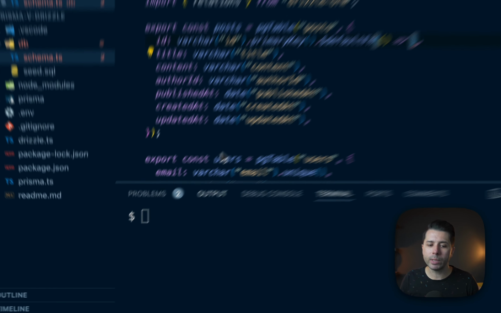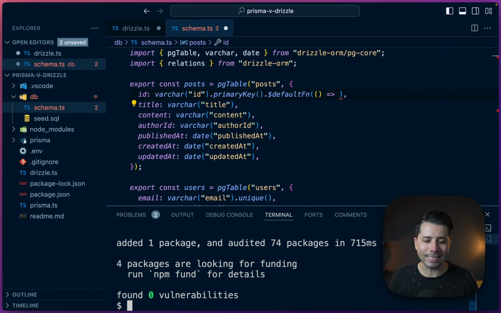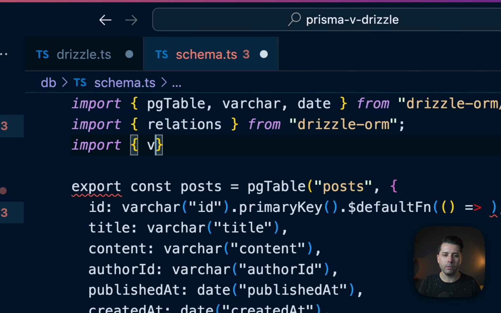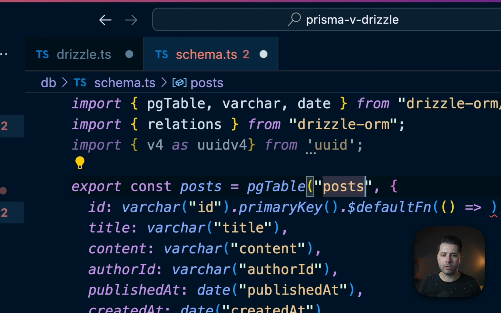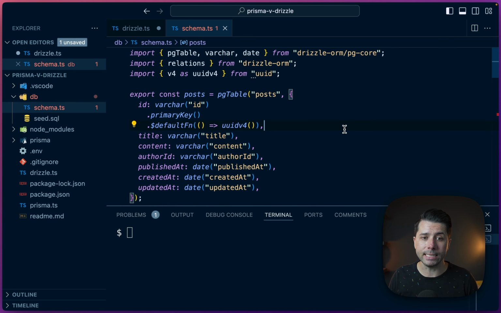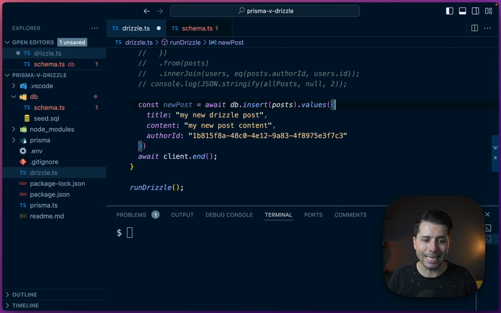And in our case, what we can do is install uuid, the standard UUID package from npm. And let's do this. Let's import v4 as uuidv4 from uuid. Then down here in our default function, we can just return uuidv4. All right, that should generate our ID for us. And over here in our new post, if we remove ID now, because we're using the $default function, it is no longer required to make this call sound.